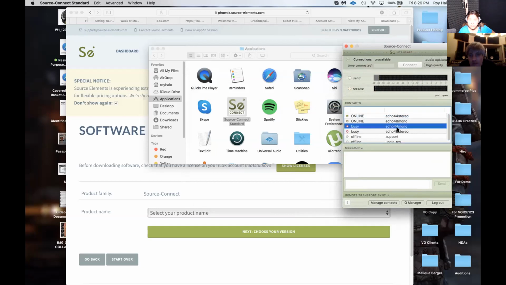Connect. Wait for the echoes to come back. And I always do one of the mono ones. It's easier, but it doesn't matter. Oops, sorry, I double clicked on that. I didn't mean to do that. So back to one of them and connect.